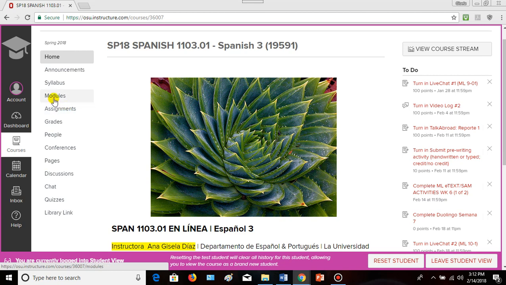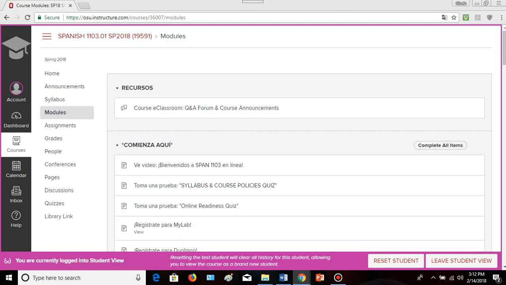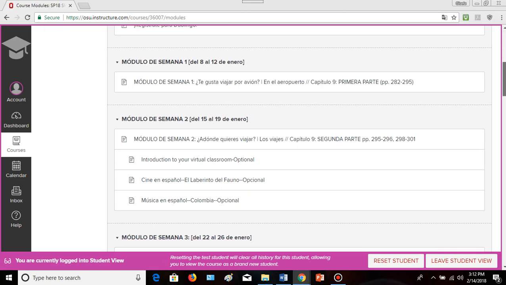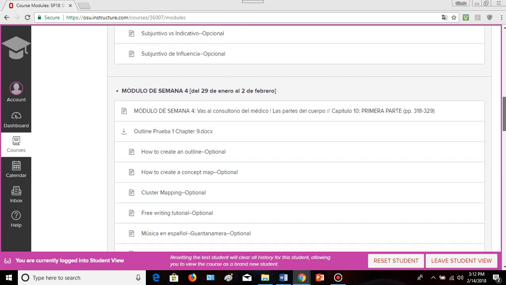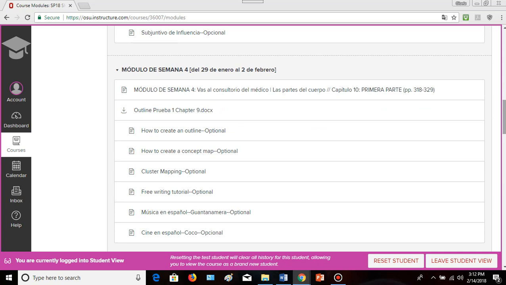Okay, let's go to modules quickly. It's on the left side of your screen, in the menu, and you just click on modules. Okay, let's go to only one module so you can see the structure of the module. This is module 4 for week number 4, módulo de la semana 4, and you just click on the first link. That's it.